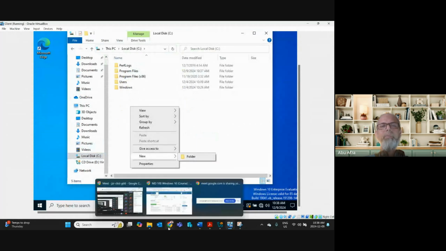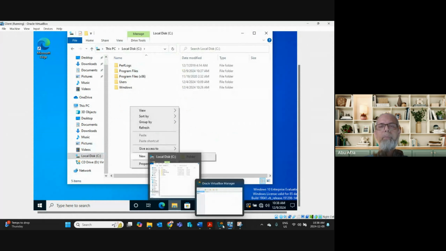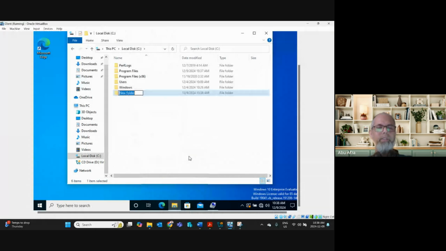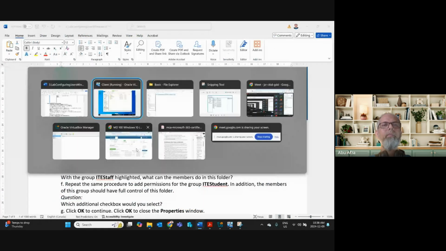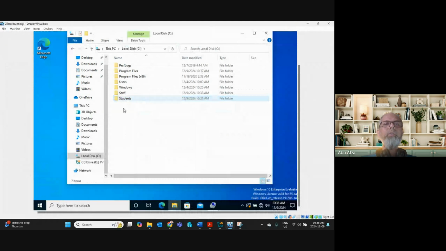They said in the C drive or any other, not in here. The instruction says to create folders named staff under the C drive. Okay, let's create them in here. Normally we create everything in our documents directory, but the instruction says to use there, so let me use there. Now create another one. So two folders will be available in here.